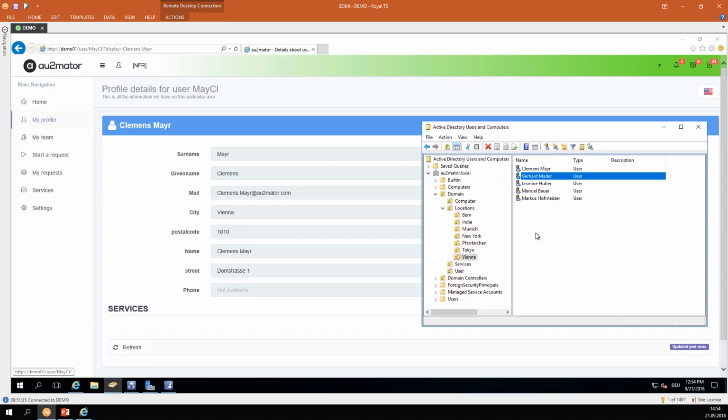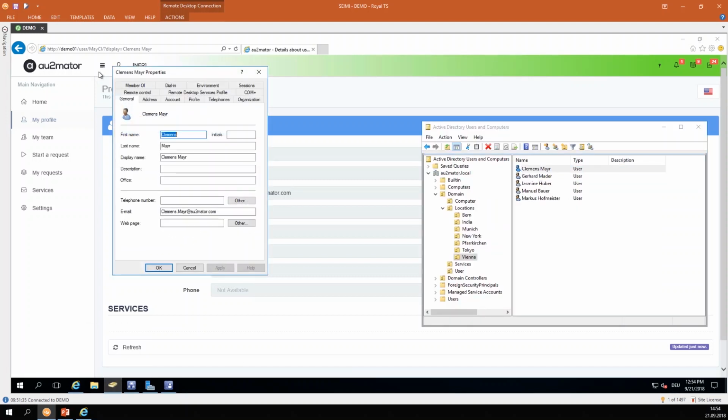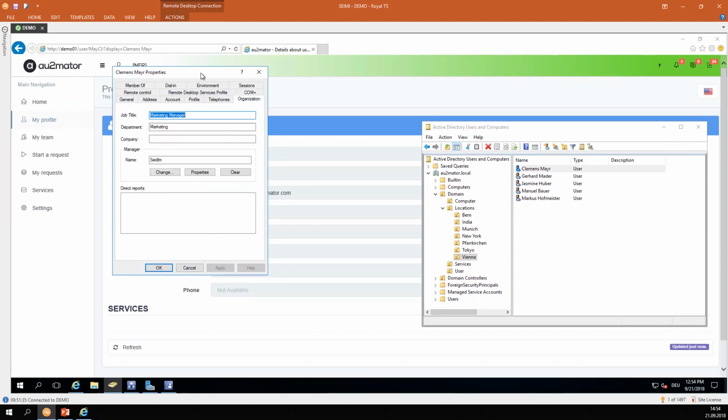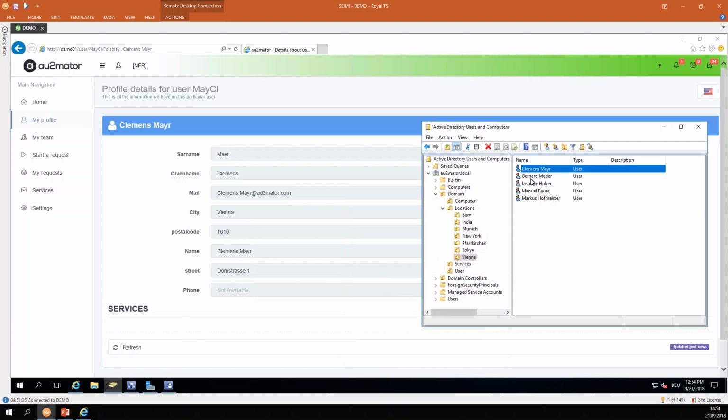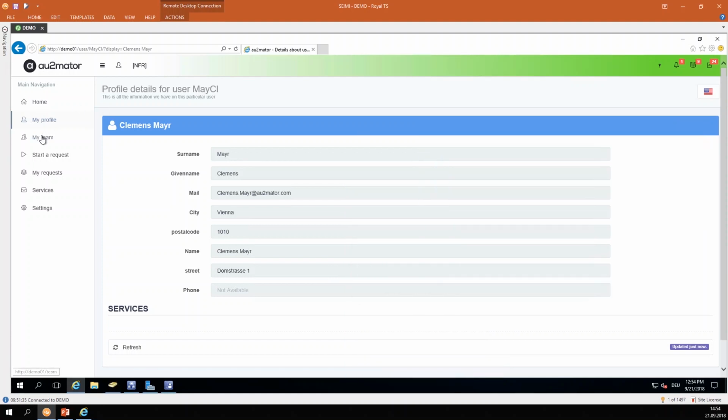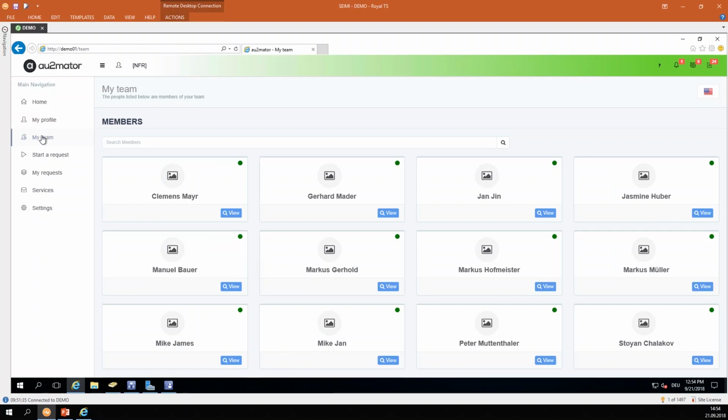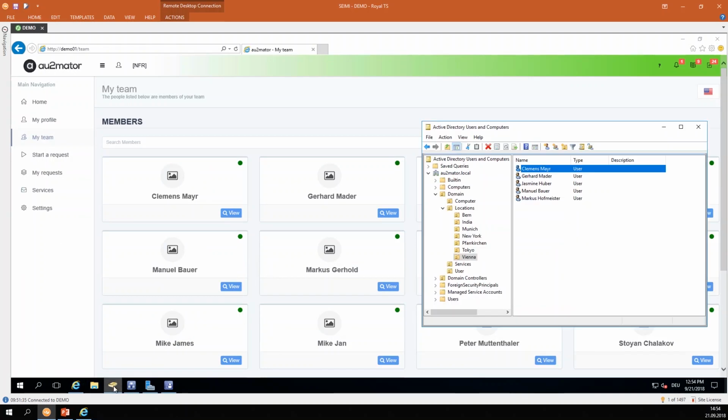One thing is just the manager of the user. So for Clemens, my example, I saw in the back, I am the manager. So, and that's the easy way. So I'm the manager, it is my team. So that's the reason why I'm seeing all these guys here. We also can make it in a different way.